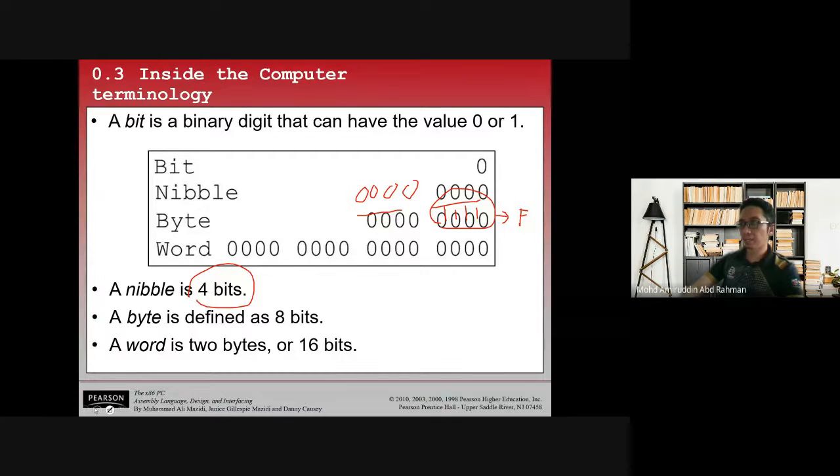Okay, a byte is defined as 8 bits. Okay, this 8. Okay, it means 2 nibbles will become 1 byte. Okay, 2 nibbles will become 1 byte, and a word is 2 bytes or 16 bits. So this word is double of this byte. Okay, double it, so you get 16 bits. Alright, so that's the terminology.